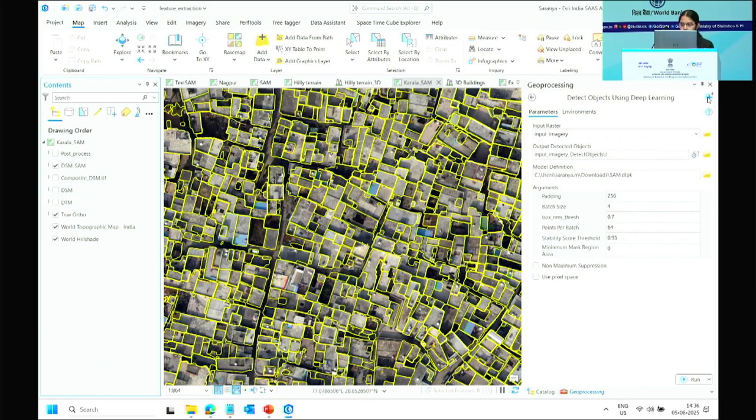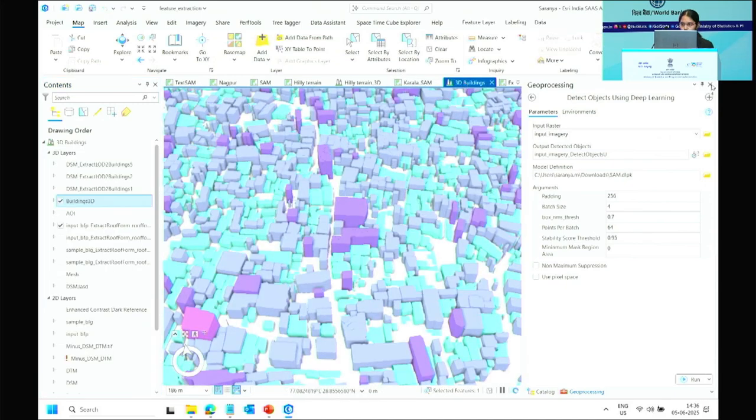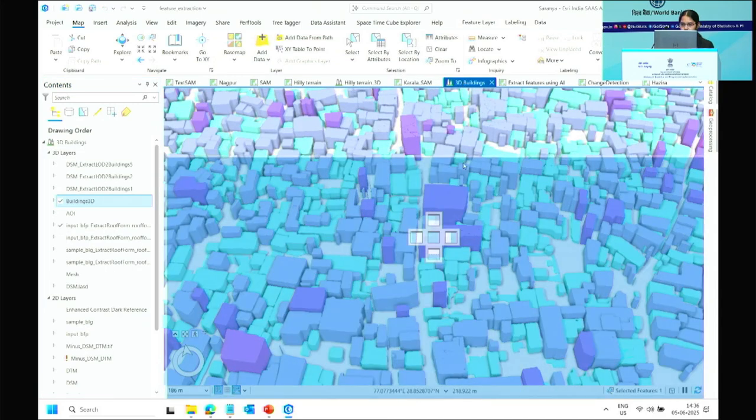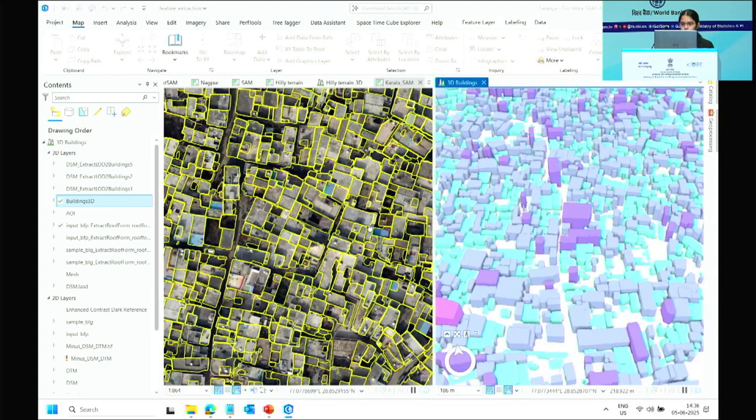And we have a tool called Extract LOD2 Buildings, which Krishna sir also discussed earlier. So using that, you can automatically get a 3D view of the buildings. So you can quickly move from your building footprint, take the help of DSM and get a 3D building of the same.